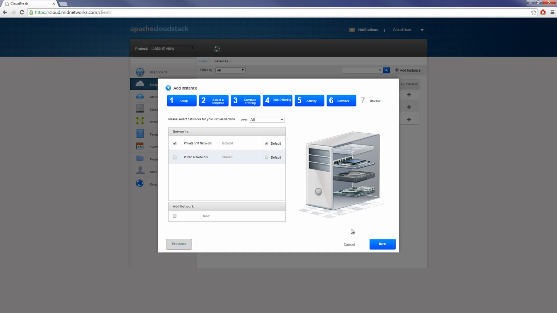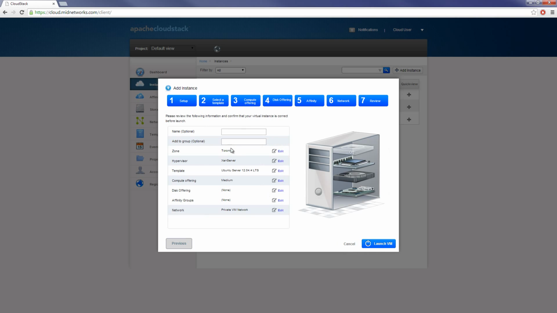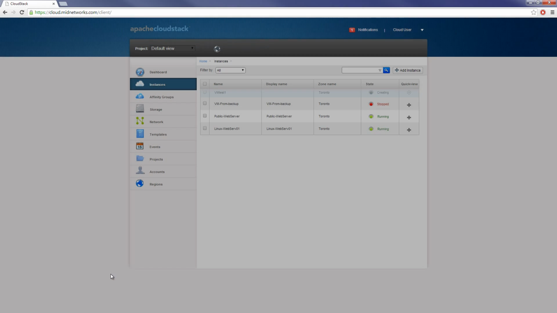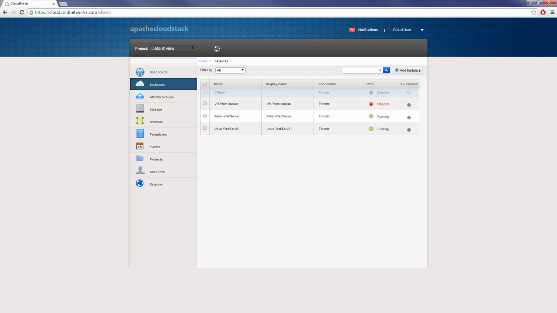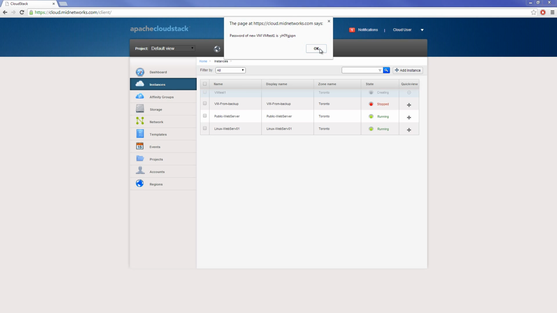Now, I will need to select a network. I'll select private if I want to put it behind a firewall, or use the public network if I want the VM on the public network without a firewall. In our case, I'm going to deploy my VM on the private network, so I'll keep the default option. Finally, I will give my VM a name, review options, and click on Launch VM to deploy. Okay, now our VM is deployed. I'm going to save the generated root password so we can log into the machine later.